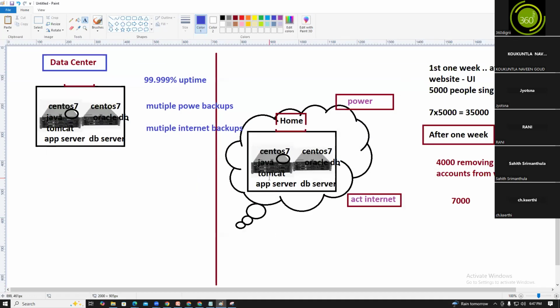So guys, now you understood where we are keeping our servers. We are keeping our servers in the data centers. They are providing rental space to keep our servers. They will provide 99.9% uptime, durability and reliability. Now you guys understood.